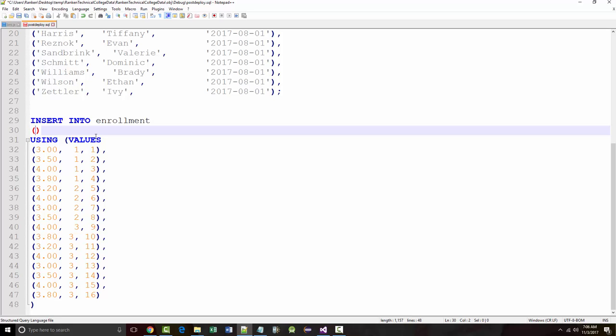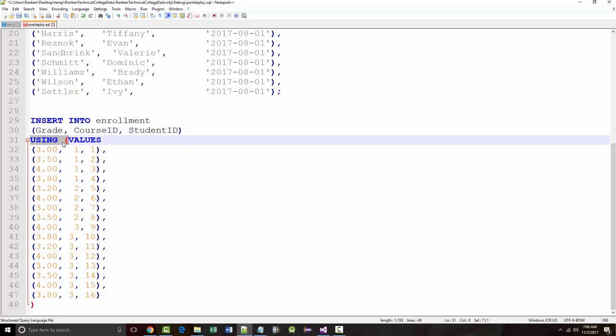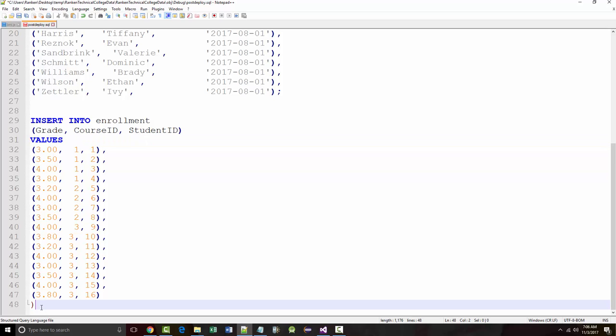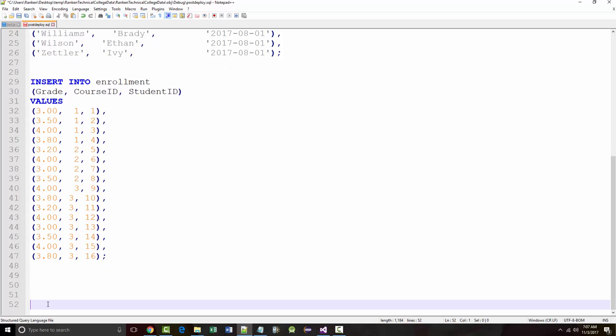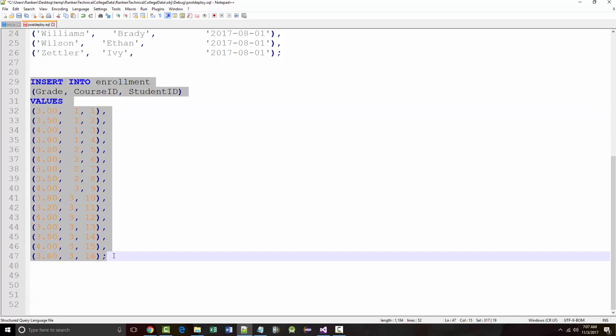So grade, course ID, student ID. Oops. ID. All right. And then values. And nothing here. So insert into enrollment, grade, course ID, and student ID, values, etc. Hopefully I didn't make any errors in there. Copy that to the clipboard.